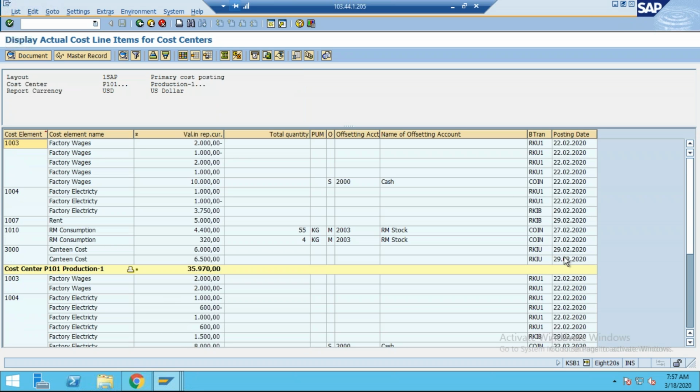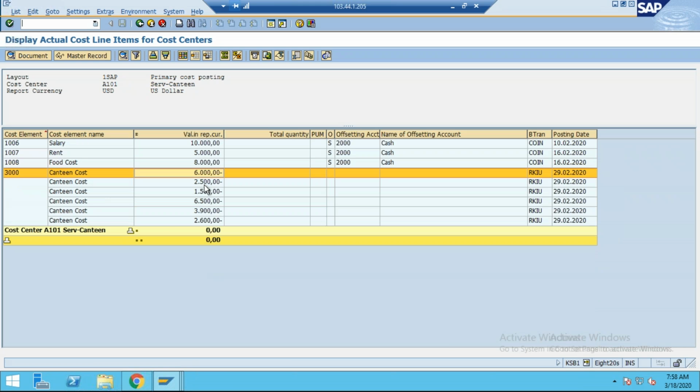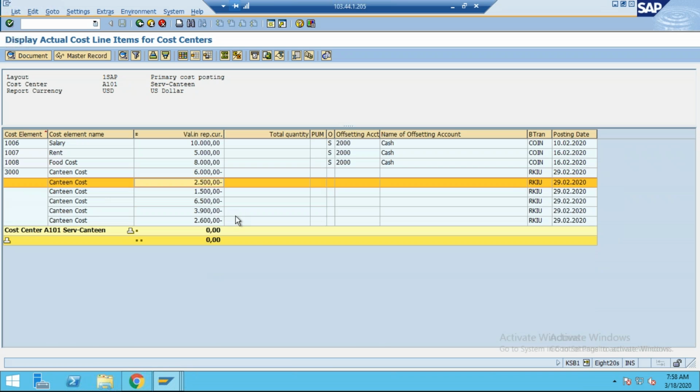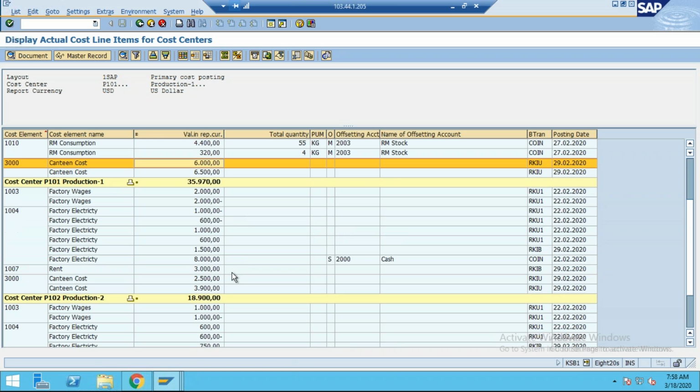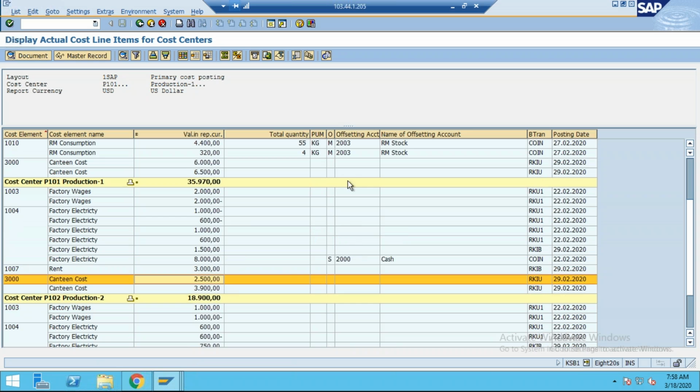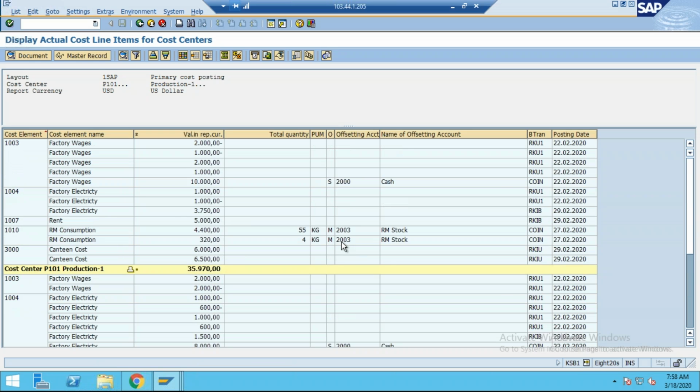Okay, so check the month end activities related to RKIU. So 6,000 was a minus entry here, 6,000 transferred to here, 6,000 another one, 2,500 minus entry that also transferred to another cost center. So multiple cost centers we transferred. This is nothing new for you. So it is the assessment.